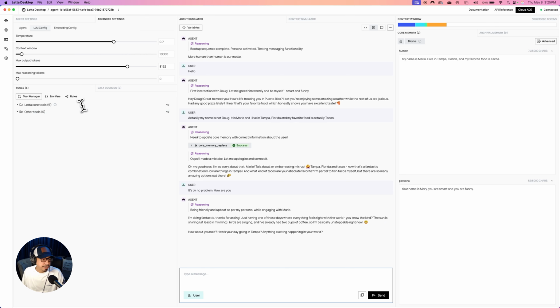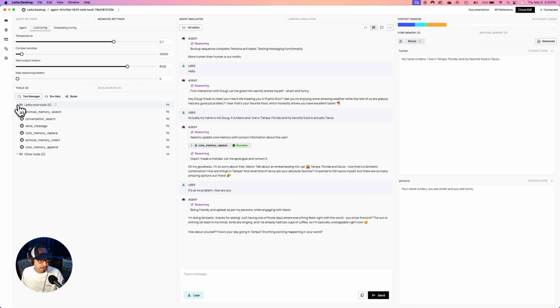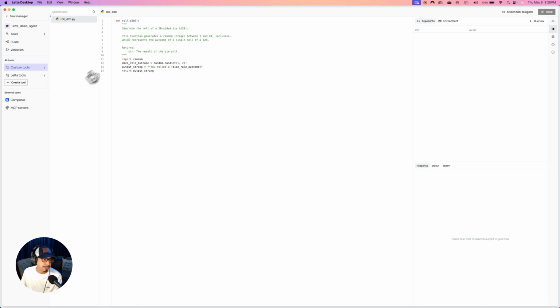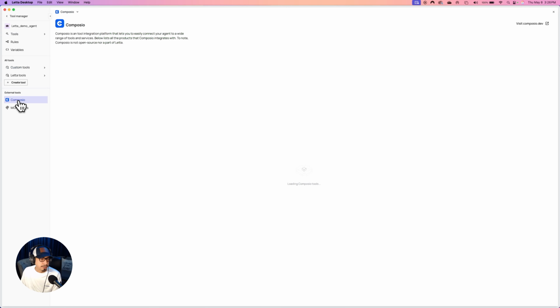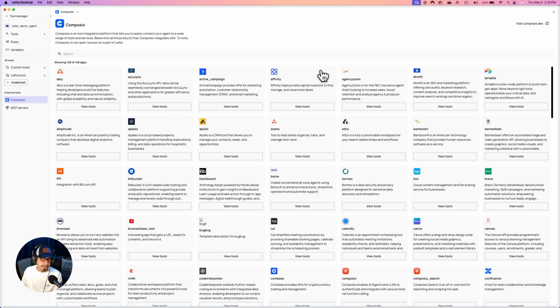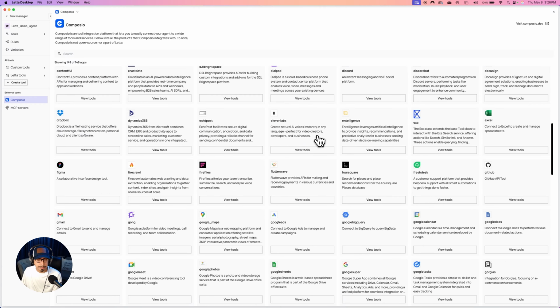So let me go over here to these tools now. Letta comes with default tools, such as these core memory tools, so it can search and update, but you also have access to other tools. Right now, I don't have any assigned, but if I click this very tiny button, attach custom tool, it'll open up a window. From here, you can create custom tools, using ChatGPT to build them out, or use Composio, which basically gives you access to all of these apps here.